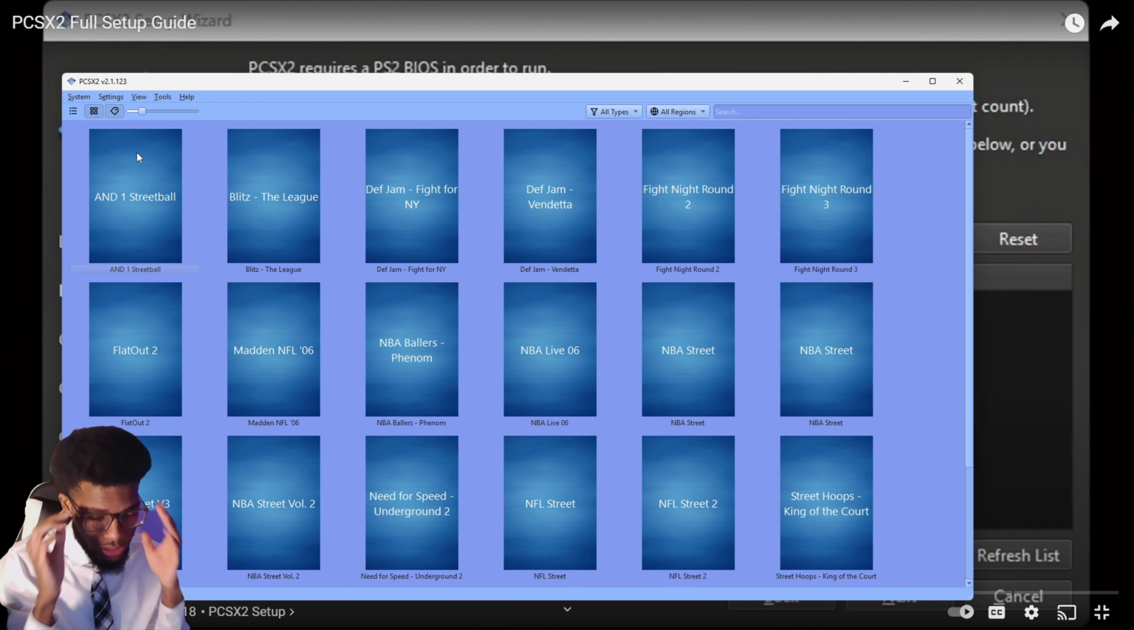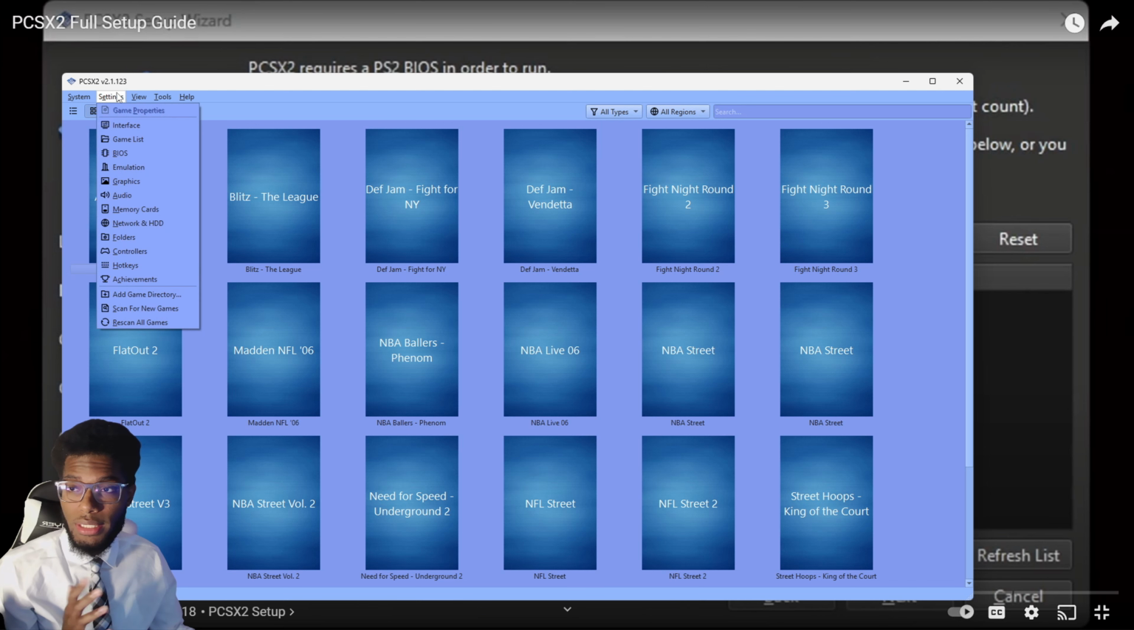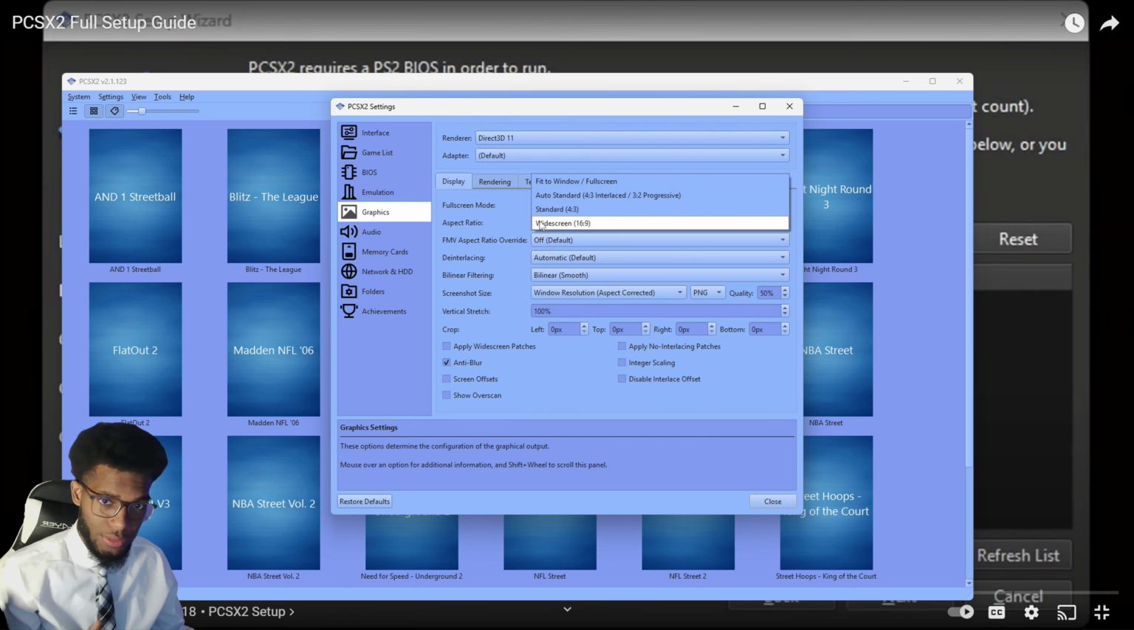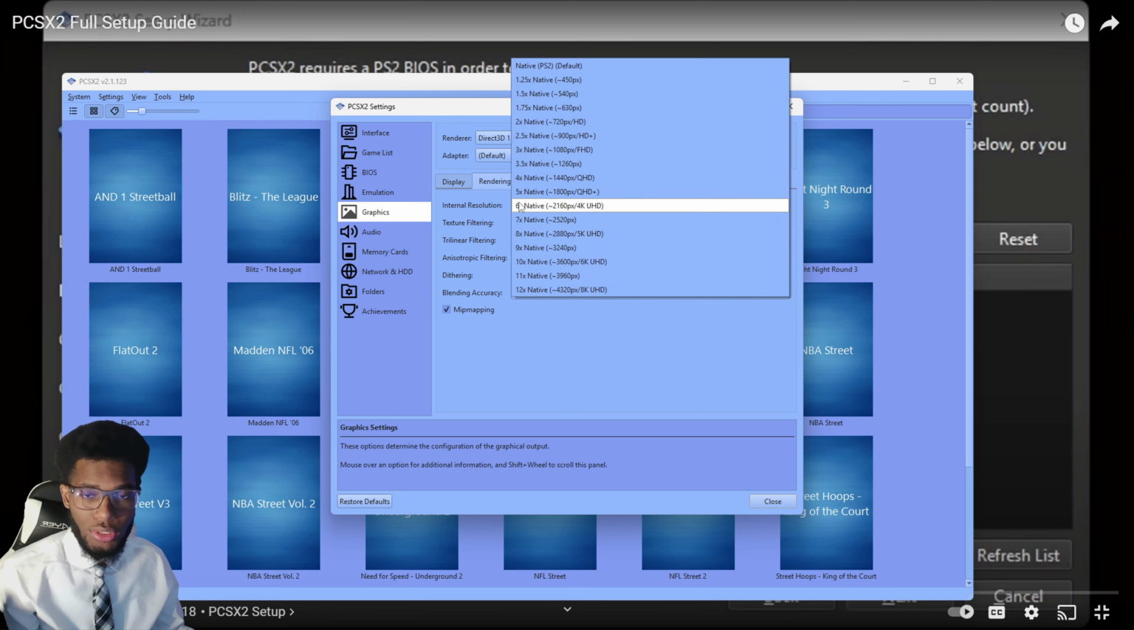Now that you've got those things out of the way, the first thing you're going to do is configure your graphics. You're going to go to settings, graphics. First, go to aspect ratio, full screen, 16:9. That's what we're going to click on. Next, go to rendering, internal resolution.